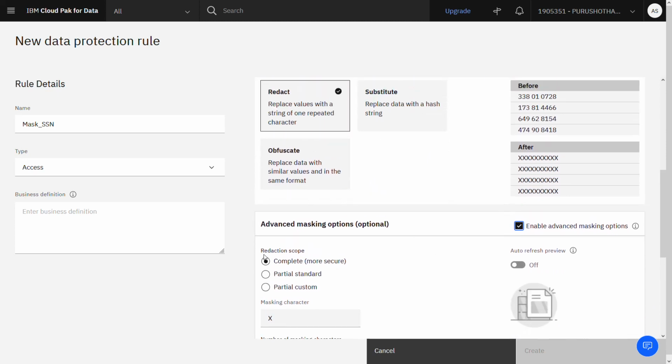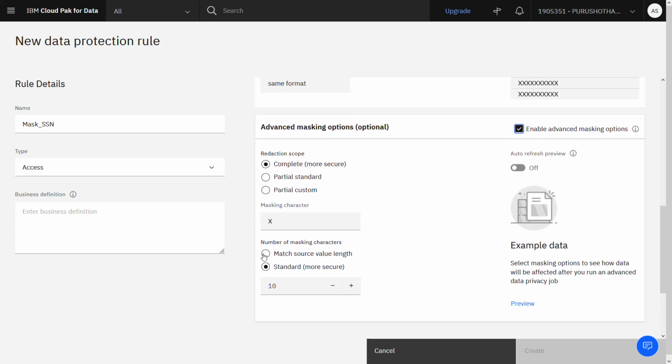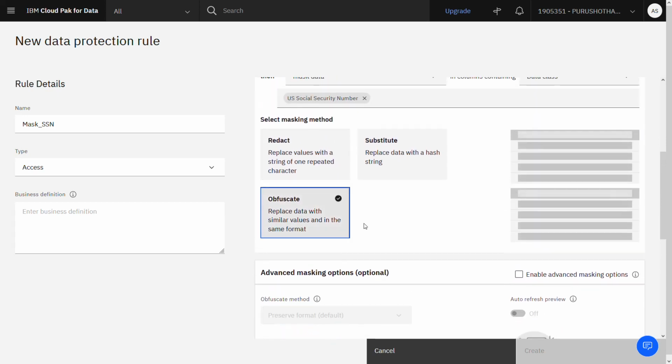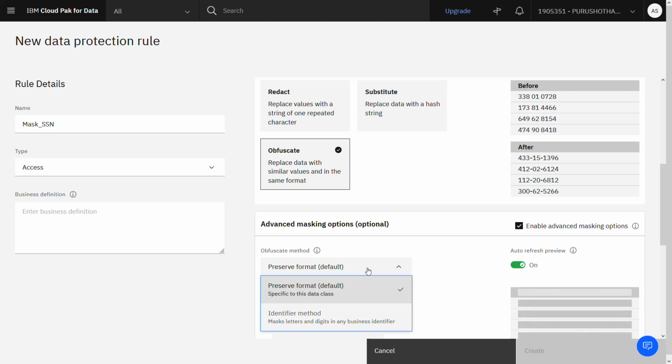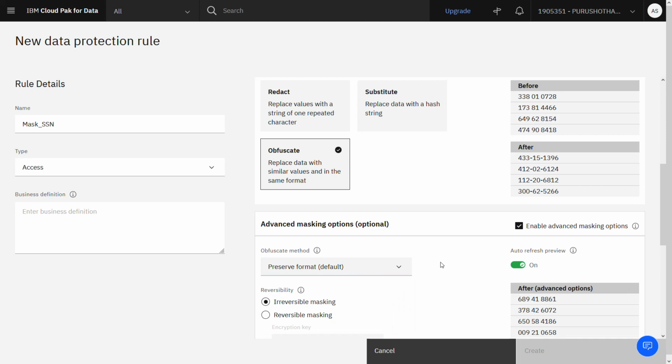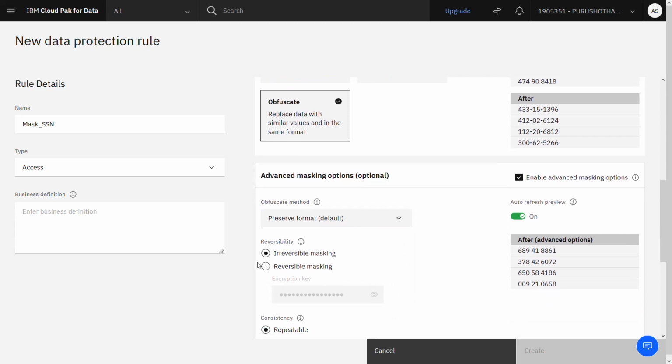So for example, if you're doing a redaction, you can choose things like what is the character with which you want to redact, whether you want to redact partially or whether you want to redact completely, and things like the number of masking characters. Maybe you want to mask the first four or last four characters and things like those. Similarly, if you want to do obfuscation, you can also specify whether you want to preserve the format or not, or you don't want to preserve the format but just want to replace the letters and the characters with equivalent values, and then specify whether you want to make it irreversible masking or reversible masking.